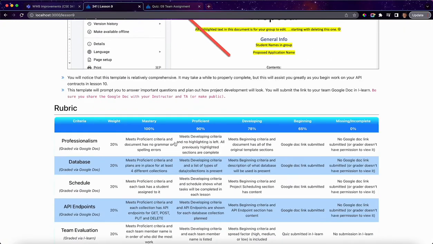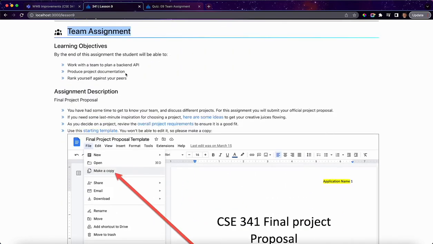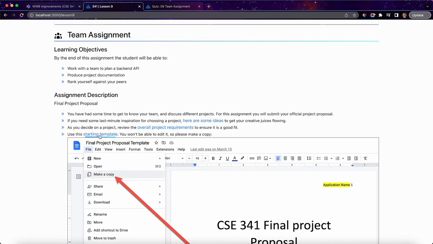And if you look at this rubric, that's the only thing that's required, meets proficient criteria. Each team member name is in order of who did the most work, and it has the spread factor. This will help us grade you fairly on this project. So if you do a lot of work and your project only gets a C, you could still get an A. But if everyone on your team is doing a lot of work and your project does well, then you will all do well.